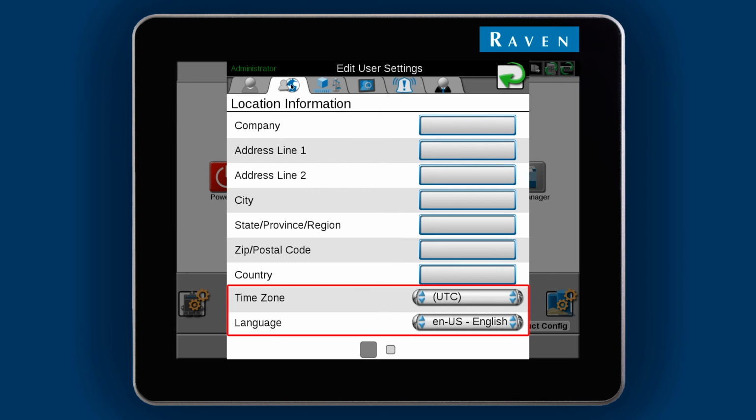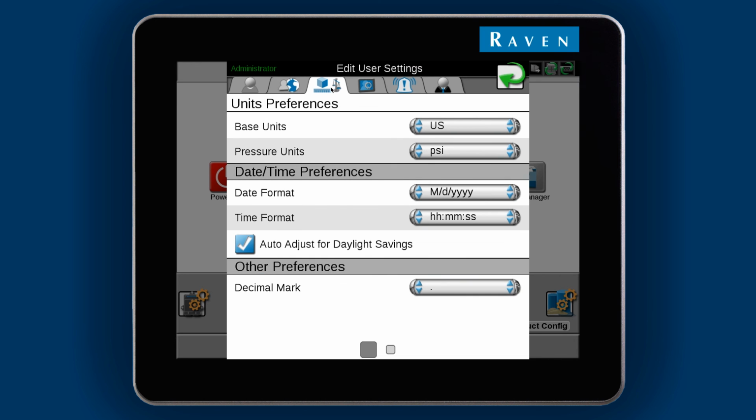Here you can set your time zone and language. Time will most likely be brought in from your GPS receiver, so this option is usually not important. The Units Preferences tab is where you can change your units of measure and date time preferences.